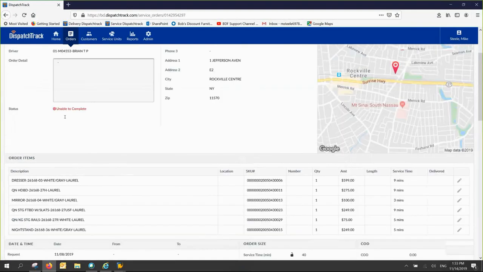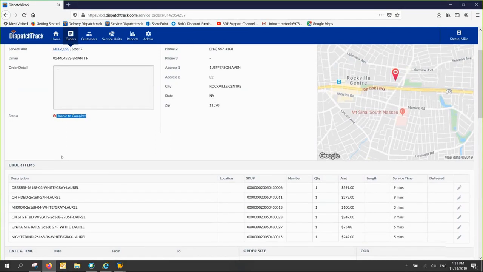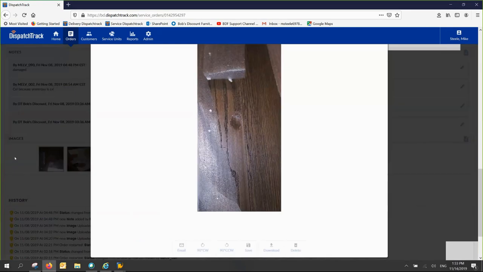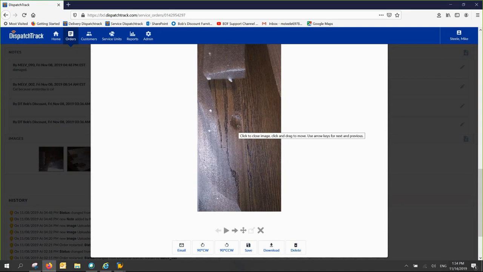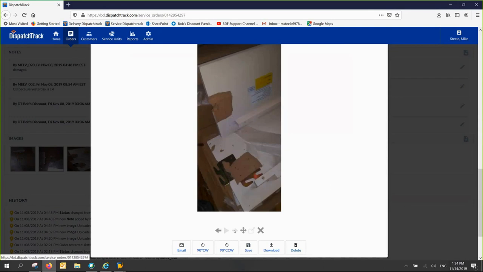And we have no indication here of the dresser coming back. It was marked unable to complete. So I don't know if they delivered everything or everything got returned. Canceled because yesterday is canceled. But we do show that same damage in the pictures here. So we can see the same exact damage.